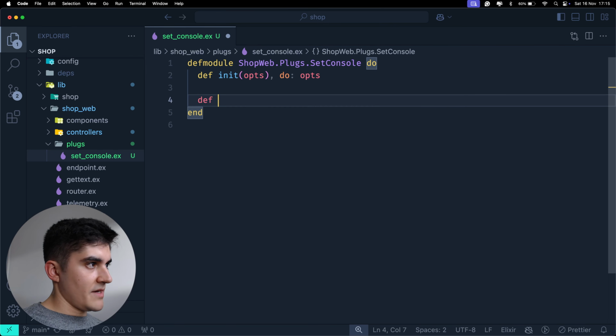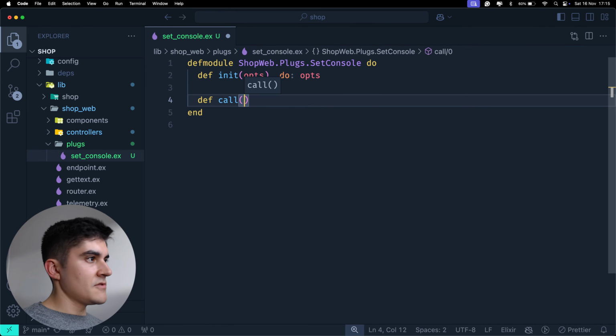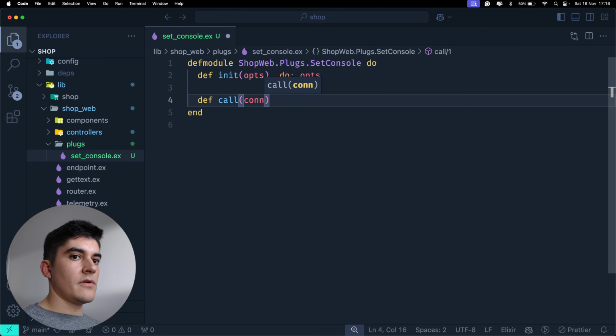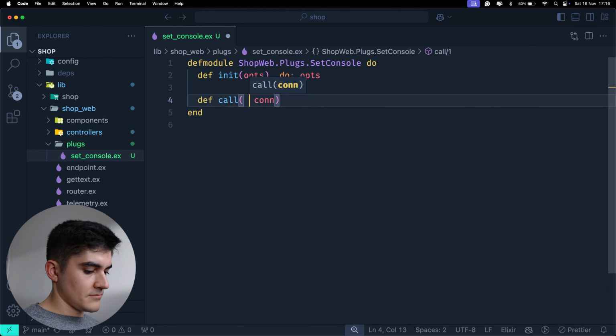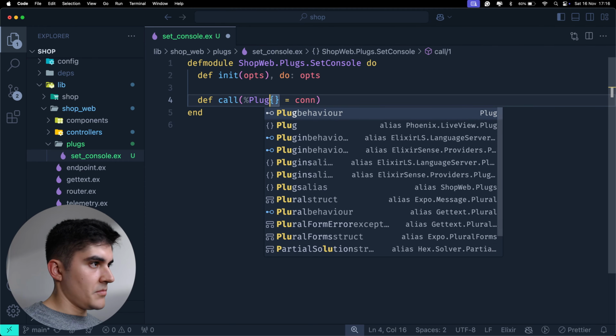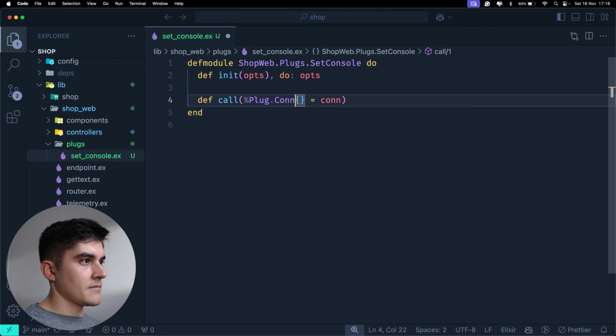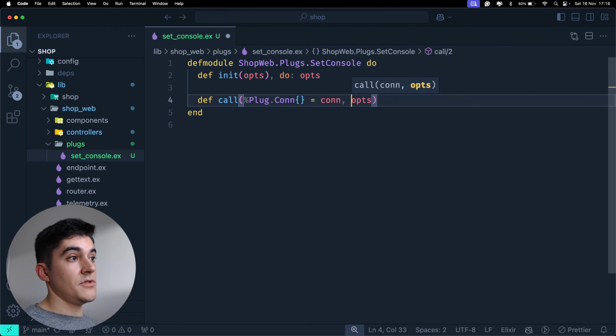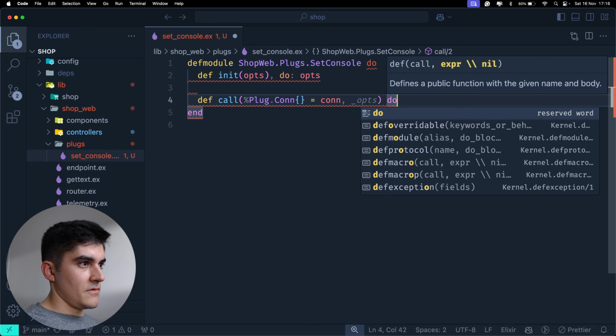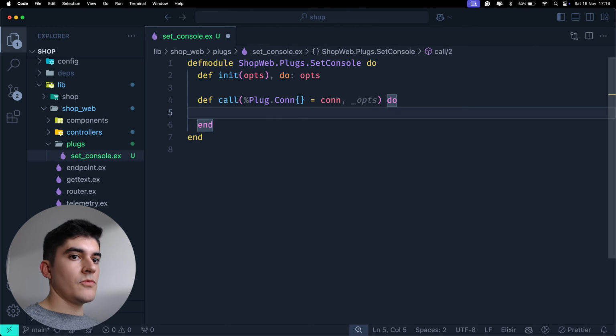Now we also have def call. This function needs two parameters, the same as the function plug. So the first parameter is con. This con is from a struct called Plug.Conn. And then the second parameter is the OPTS that we have on top. But now we are not going to use it. Followed by a do. Here we can do whatever we want.